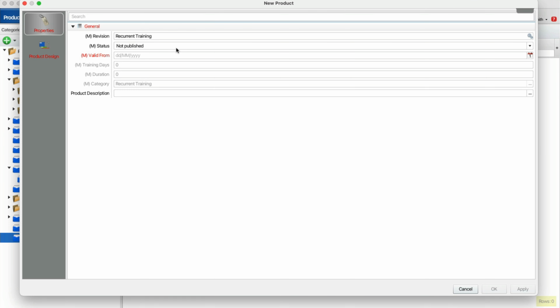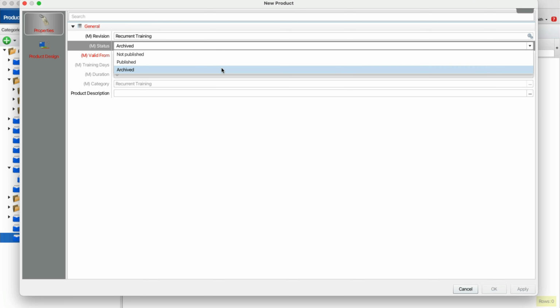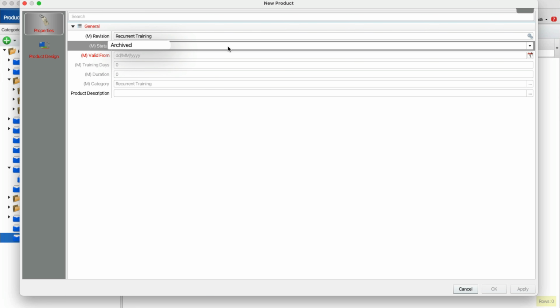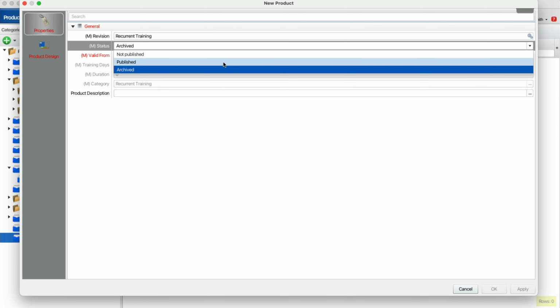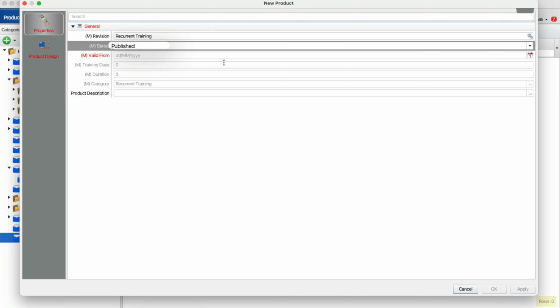Apart from the name, there are two crucial property fields to fill in when creating a product: status and valid from. When you're first creating a product draft, the status will be unpublished. If a product is being replaced with a newer version, you can keep it as archived. You'll be able to review the old product revision without the system referencing it during scheduling. Once a product is ready to be used, you'll set it to published.